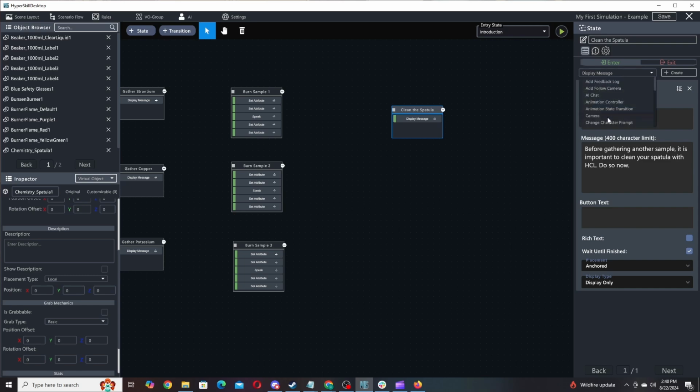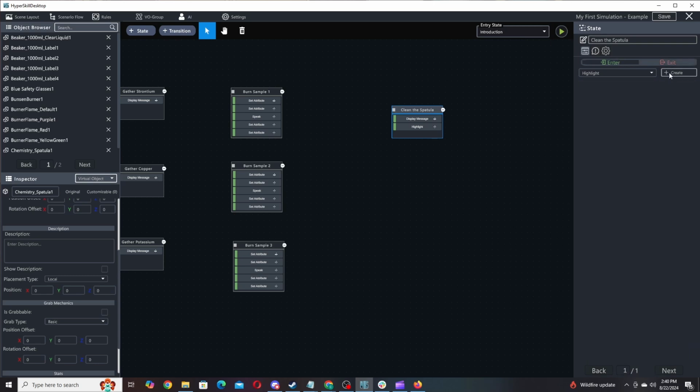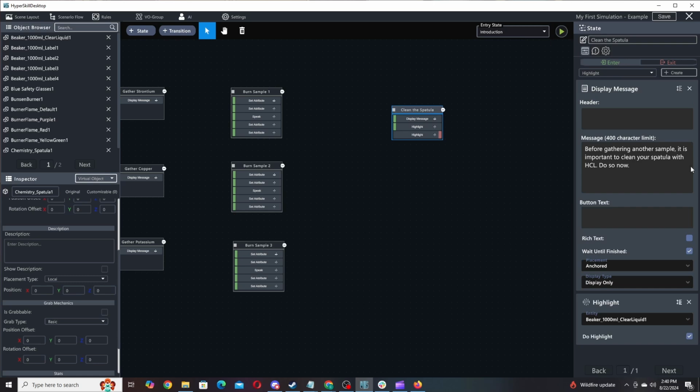Okay, and we are going to highlight our clear liquid here when they do so. That way they know when we're saying hydrochloric acid, this is what we're referring to. And when they have done so or have utilized it, we want to unhighlight the hydrochloric acid.